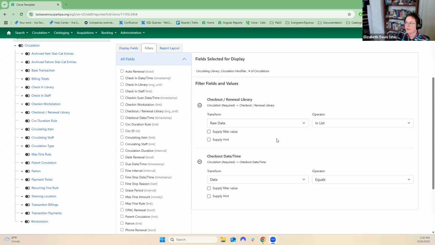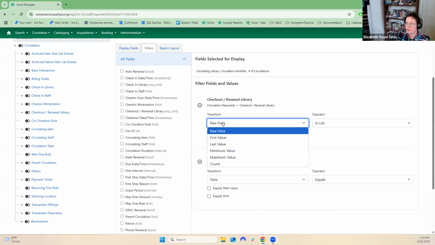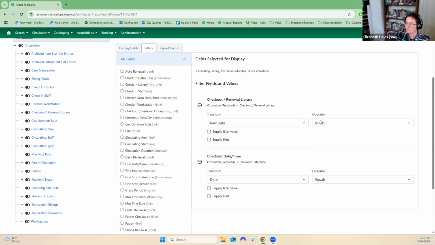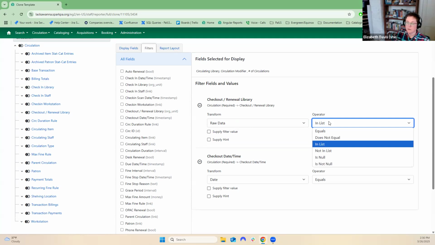Okay, sorry about that. You can transform things, first value or count, but you don't really need to here, especially with a list of libraries. So you want to keep it at raw data. And then the operator: does it equal an individual library? Does it not equal an individual library? Is it in a list that you can pick from? Not in a list? Is it empty? Is it not empty? Depending on what you're looking for, these operators can be helpful.